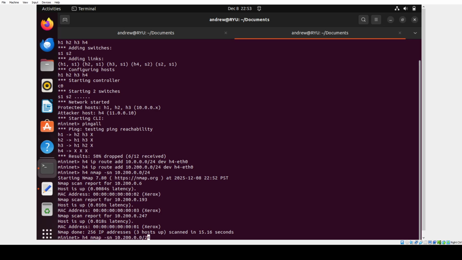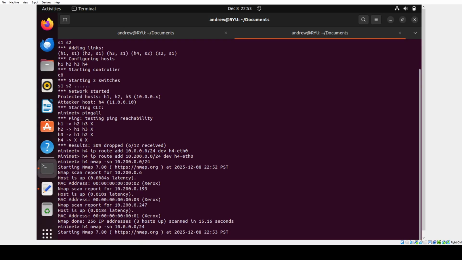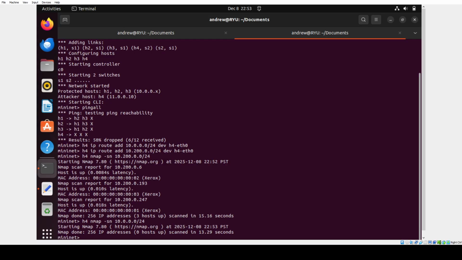And then if we do the same thing on the real IP network, using the real IPs, we should expect to see none of the hosts up because we are protecting the hosts behind virtual IPs. So an external attacker, in this case host 4, shouldn't be able to see their real IPs to be able to potentially send a malicious attack in the future. And as we can see, there are 0 hosts up.